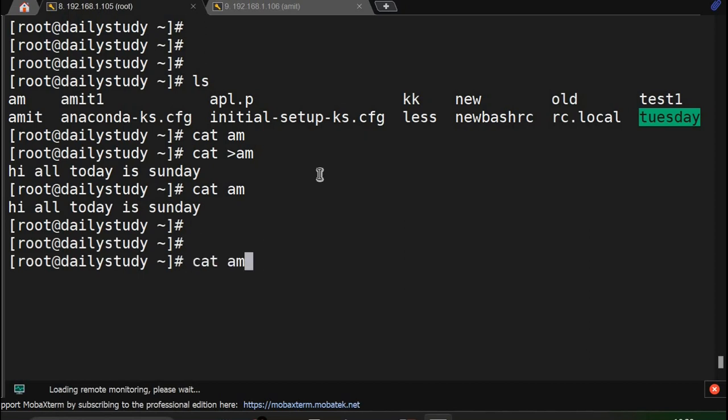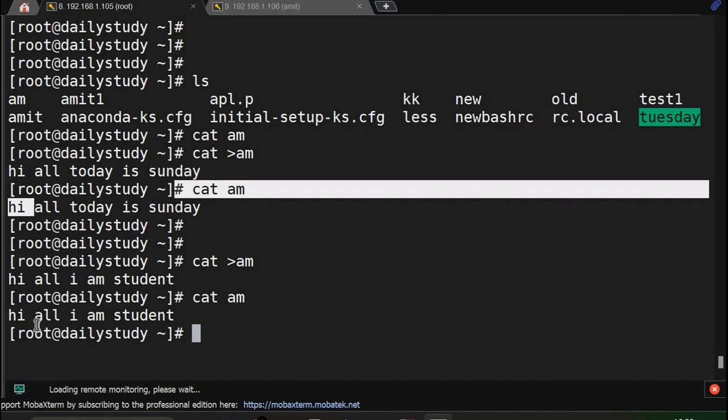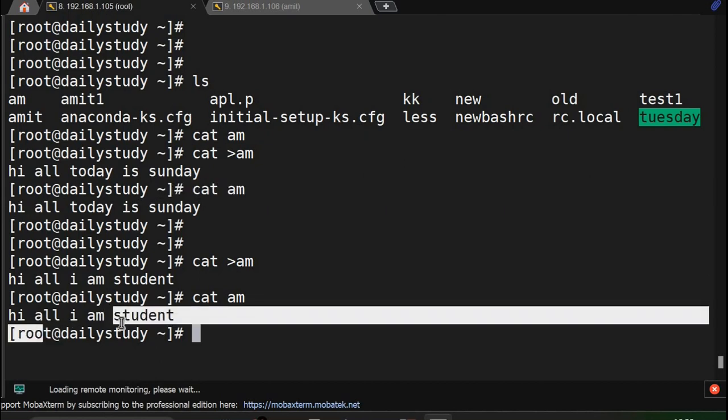Now using cat, I have written something into that file. Now if I use the same arrow key again, what will happen? Hi all, I am student. Okay, Ctrl+D, save. If I do cat am, whatever was written earlier got overwritten. Earlier it had the data "hi today is Sunday", but now it has "hi all, I am student".